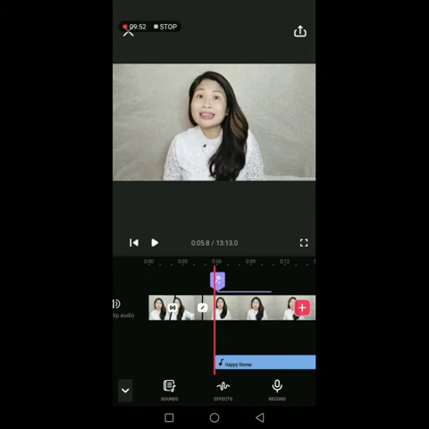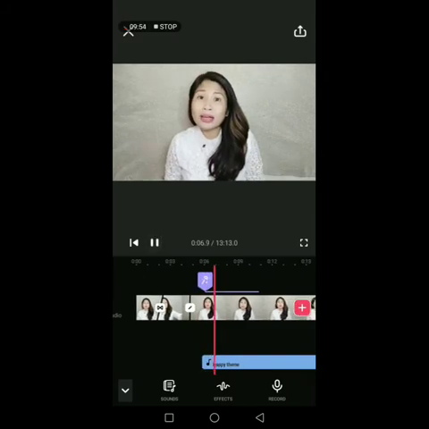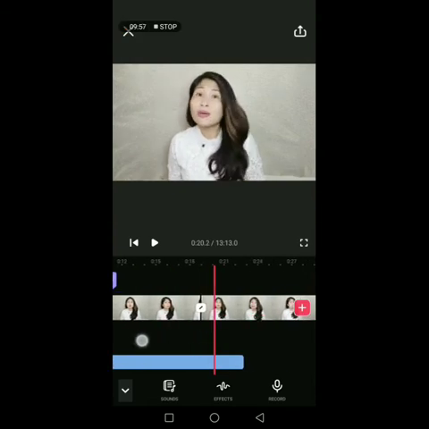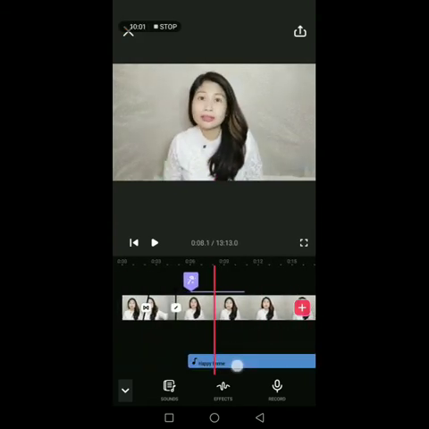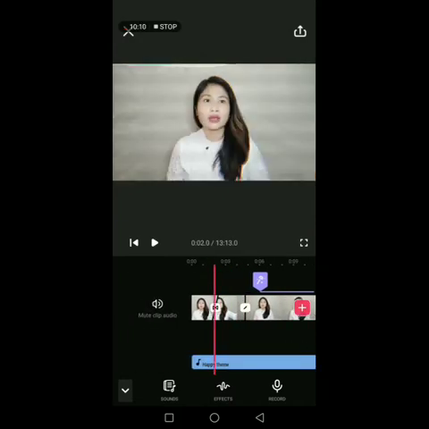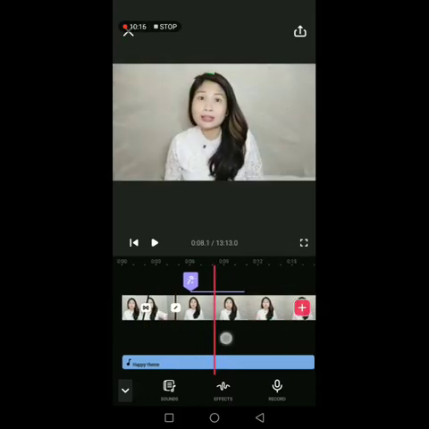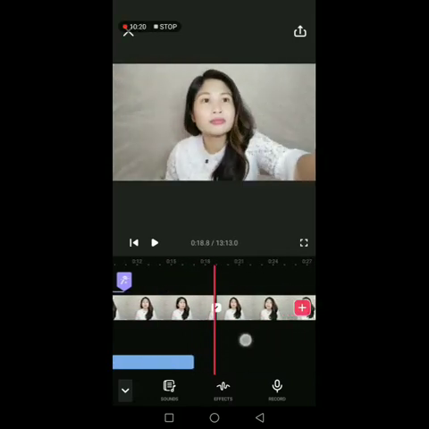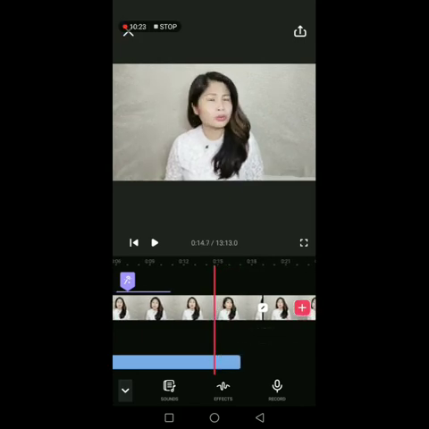It will play from here until where it stops. If you want to change, for example, you want the music to start here, then just drag it here. Okay? The sound effects, I use sound effects especially if there's humor that you want to emphasize. I put some laughter sound effects or cartoon effects, sound effects like that.